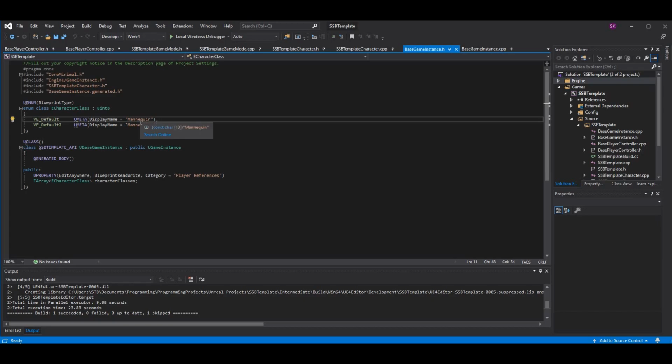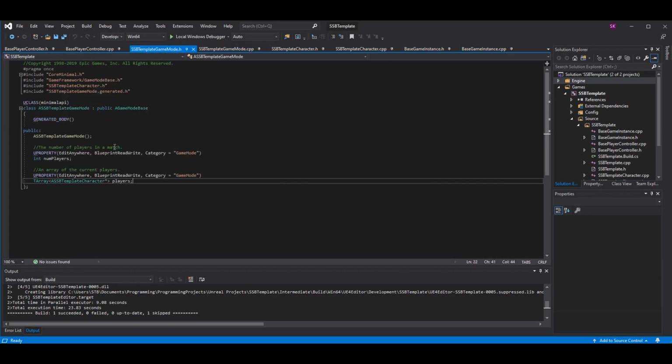This display name is what it just shows as for us when we're using it in Editor, so we know what characters we're selecting. So give it the name of the character. Mannequin, Mannequin 2. You can put spaces in and everything. And we also had a E-character class variable in the game mode. And you'll see I've removed both the Enum and that variable.